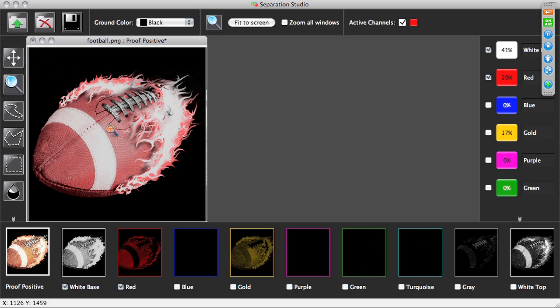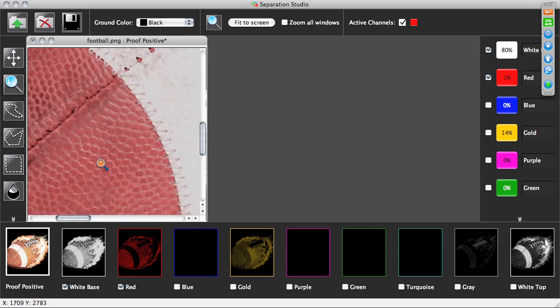Now we can also zoom into this. So again, we can see some of the texture and the detail in here. So I'm going to zoom in, and again, if I deselect the red, you can see as soon as I introduce white and red, you can see the output that's being created.